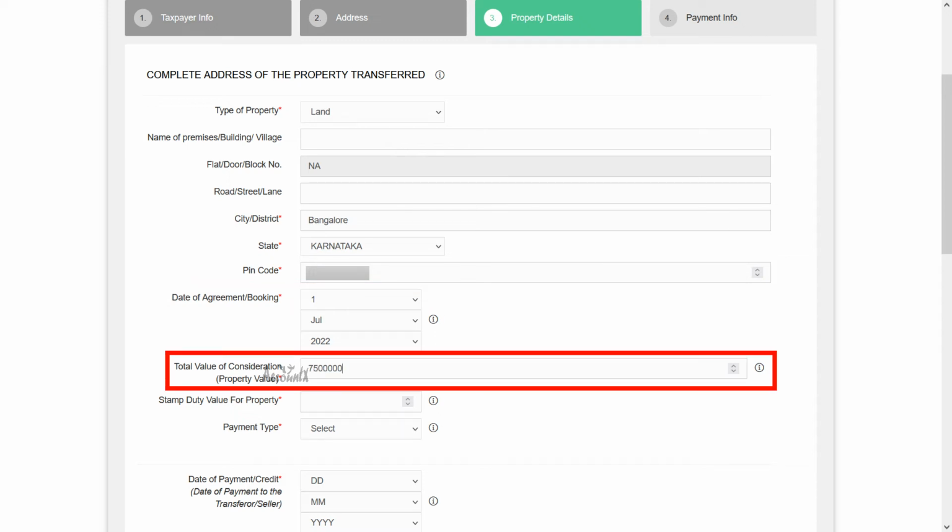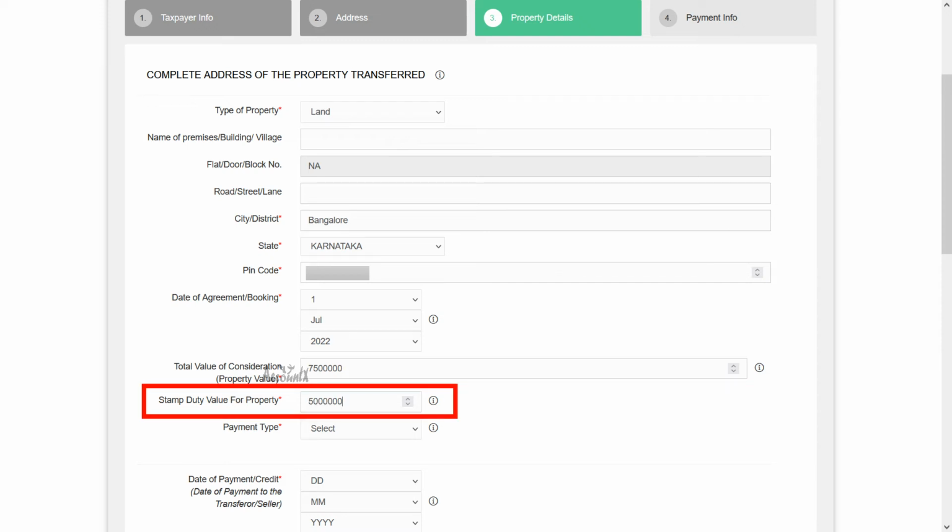In the total value of consideration, enter the property value. Here it is 75 lakh. Enter the stamp duty value. Let us assume it to be 50 lakh here.